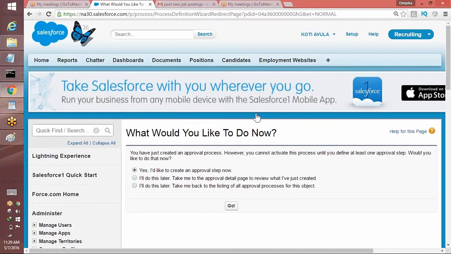So now what we have done is we have created an approval process. However, you cannot activate this approval process until you have at least one approval step. Means, okay, who is the approver and what are the steps that you want to do. So those are the things you need to do now.